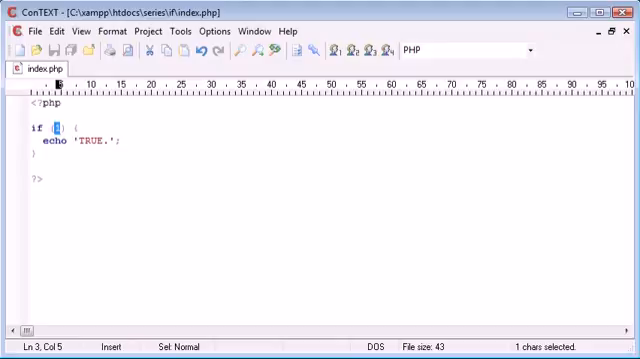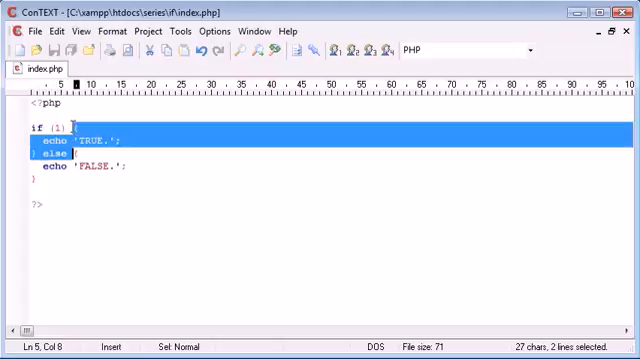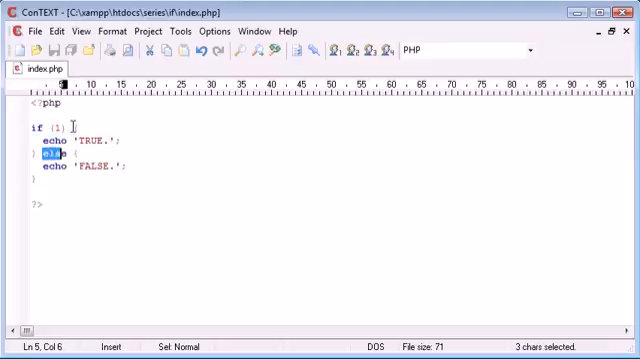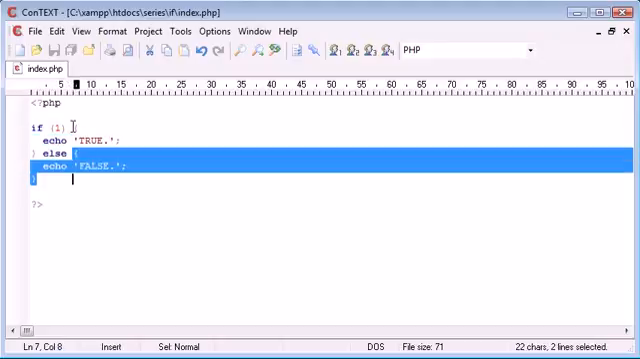Now 1 by itself is a statement within programming in general that will evaluate to true. It's 1, it equals 1, there's no comparison, it just equals true. Otherwise we echo false. So we're saying if 1 on its own is true, we execute this block here. This is called a block. Otherwise, by using the else keyword, execute this block here.